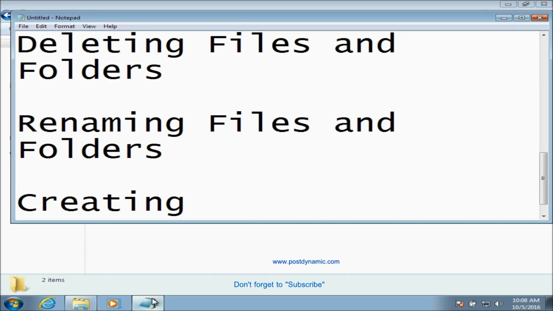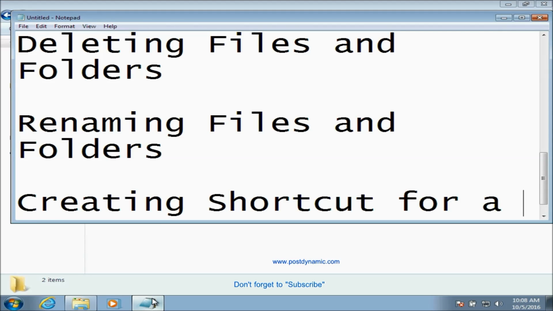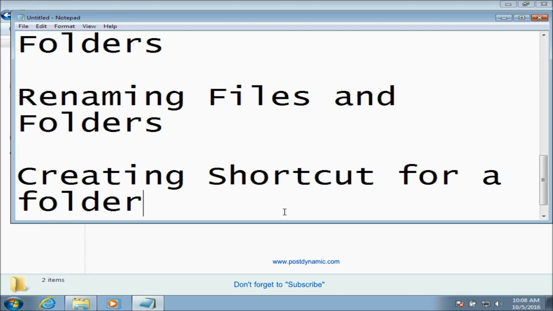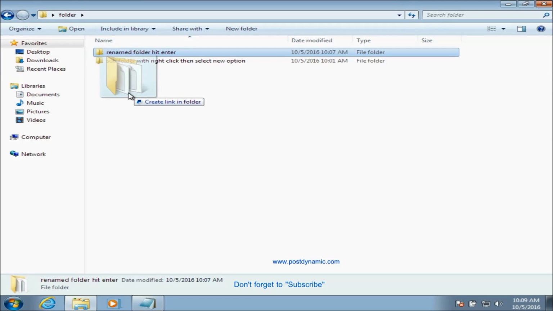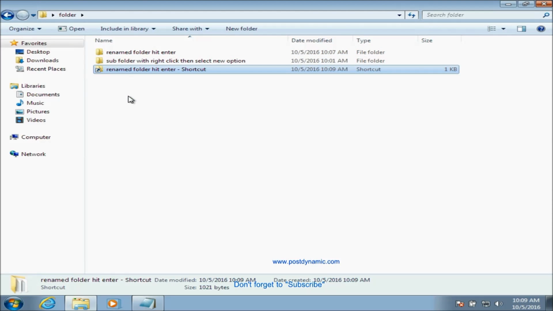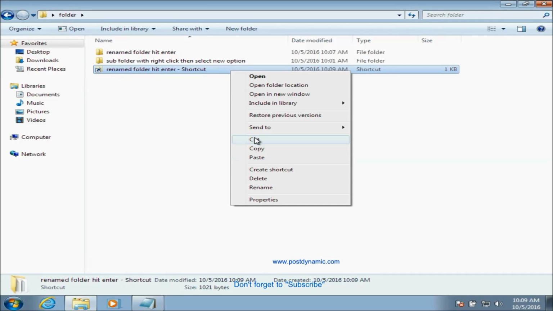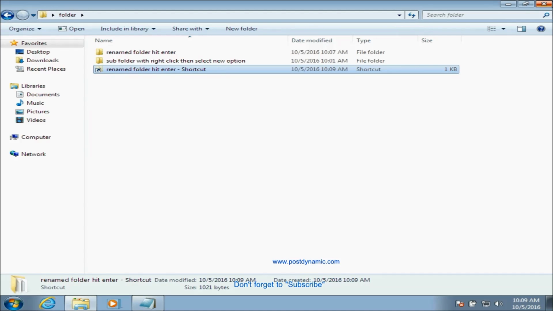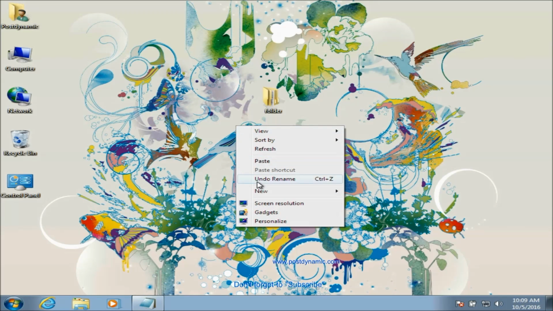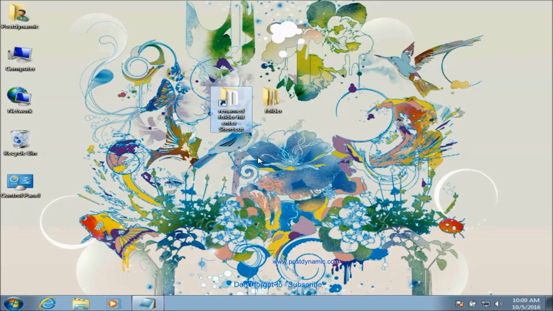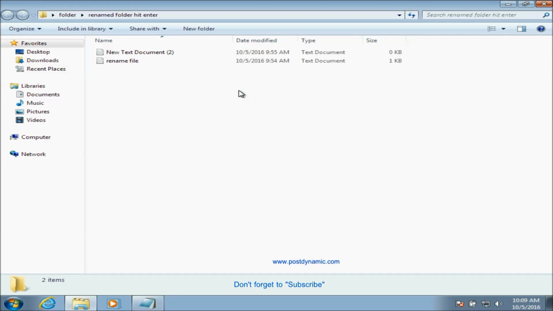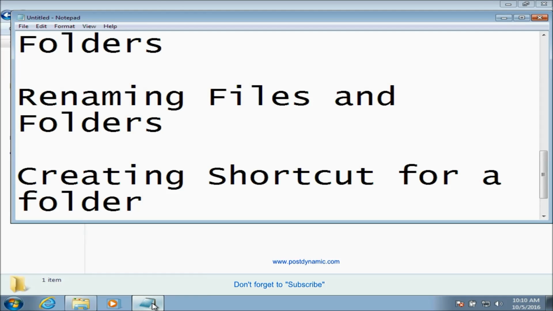Now creating shortcuts for a folder. Just select the folder, hold Alt key and drag down. You can create shortcut by this, and then go to the desired location and paste the shortcut. I have selected the folder first, then hold Alt key, then drag down, copy the shortcut and place to the desired location.